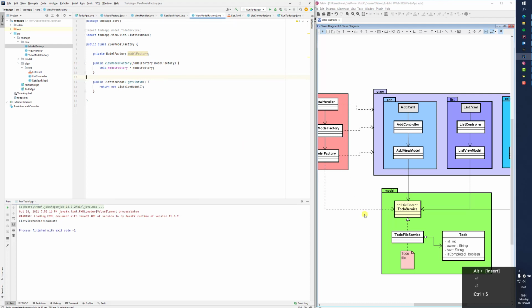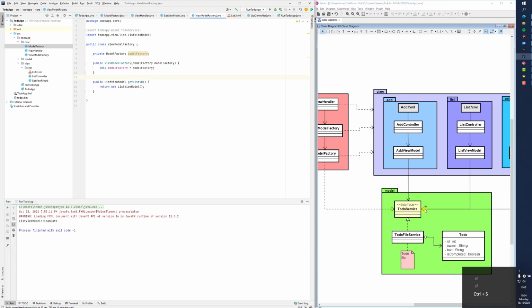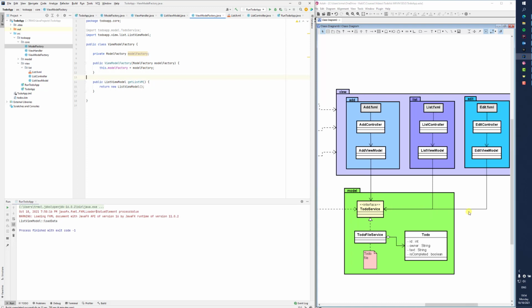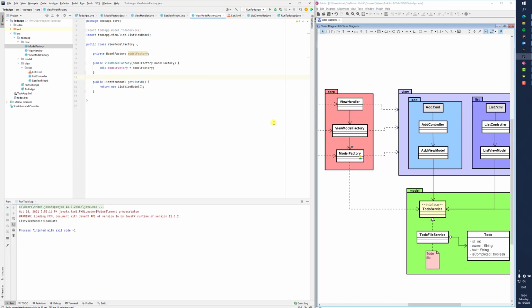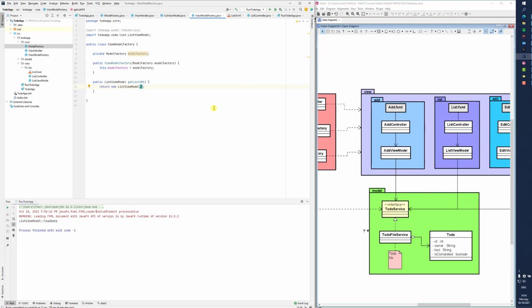Okay, so sure, my view model could have just known about the to-do service, and that could be okay, but I might have other services or other model classes that should be instantiated as my program grows. Maybe I have a user service or a project service or whatever, right? In that case, it's easier if my view model factory knows about the model factory instead of specific models like this. So whenever we create a new list view model, it needs to know about the to-do service. So we just say model factory get to-do service.